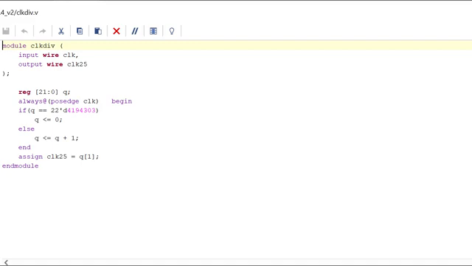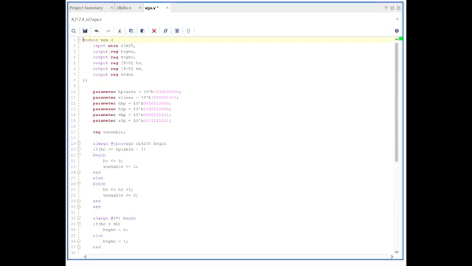It divides a high-frequency input clock to generate a slower clock signal. It uses a 22-bit counter that counts up to 4 million cycles and then resets. The output is derived from the second least significant bit of the counter, toggling every time the counter overflows.